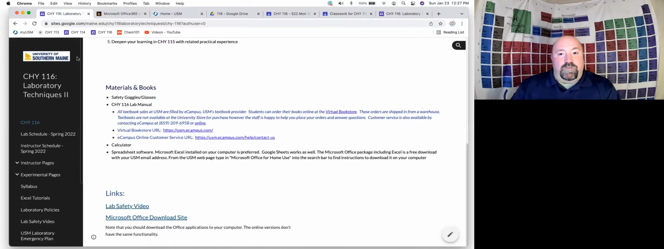You are welcome to use Google Sheets if you would like as well. Google Sheets in general definitely isn't as robust as Excel is. If you're planning on going on in science and STEM in general, Excel would definitely be your better bet. And so I would recommend that you familiarize yourself with Excel rather than Google Sheets. But if you are really familiar with Google Sheets and that's what you prefer to use, you'll be okay there too.